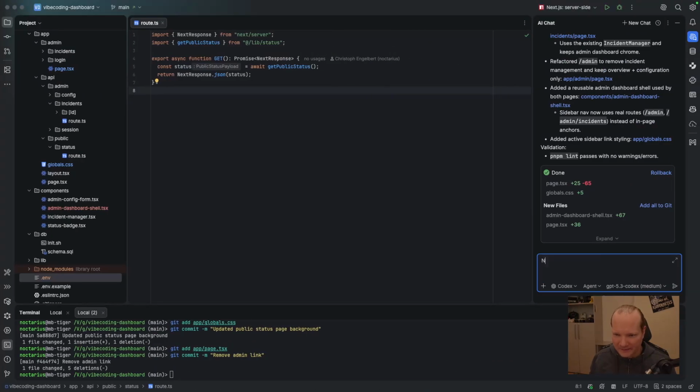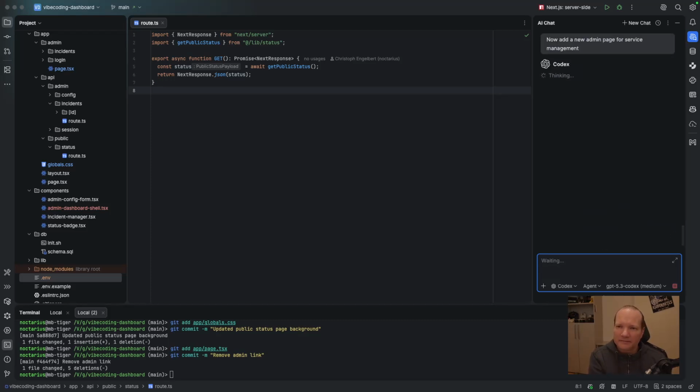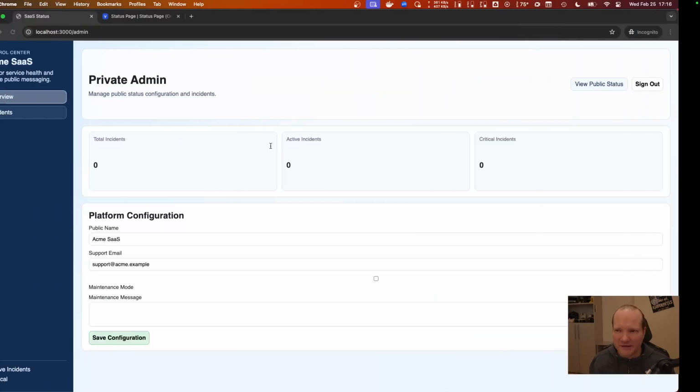Let's now add a new admin page for service management. Right, so I want to have the services that we just saw in the database. I want to have them as a separate page.